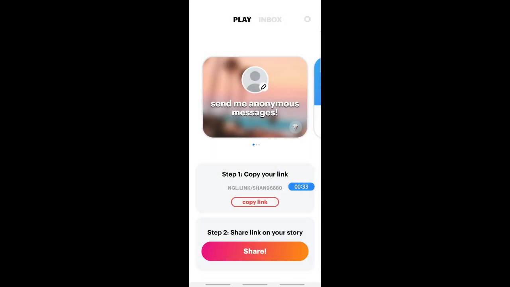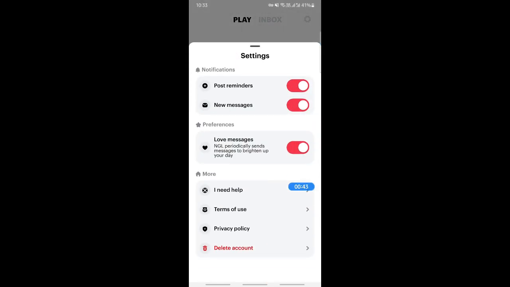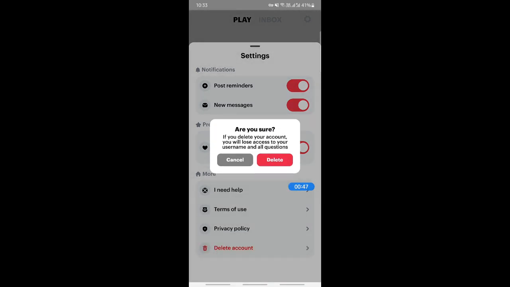To lose your current username, you can simply delete your account. For example, just open up your NGL, go to settings, click on the settings option, and then here you will see a delete account option. Click on the delete account option. When you hit delete, you will lose access to your current username. So click on delete and then you will lose your current username.